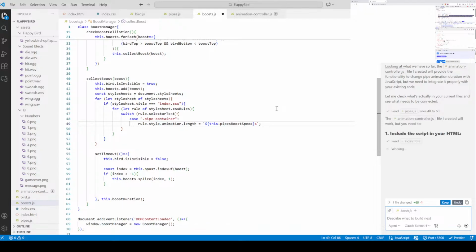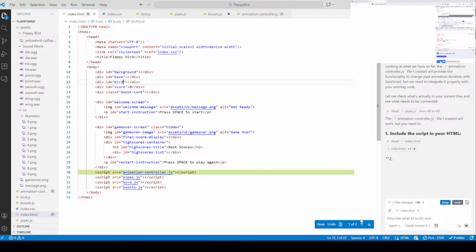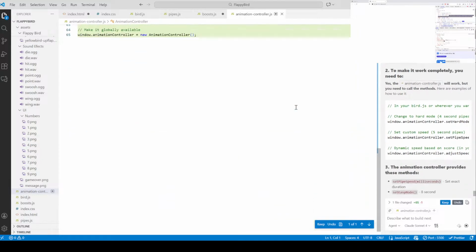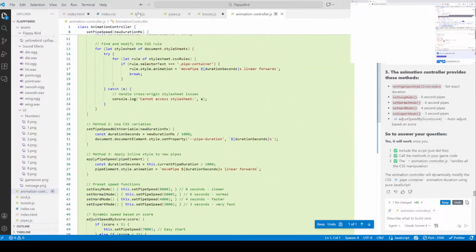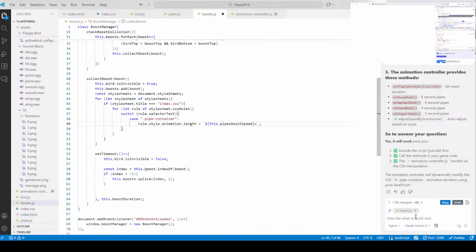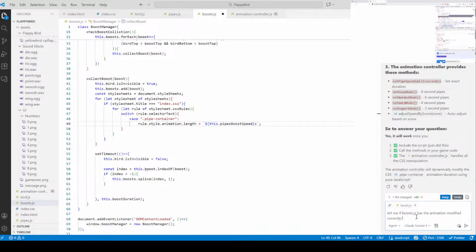Bro, I don't like what he does. No, no, no. Don't modify, don't create files, you bastard. Tell me if posts.js has the animation modified correctly.